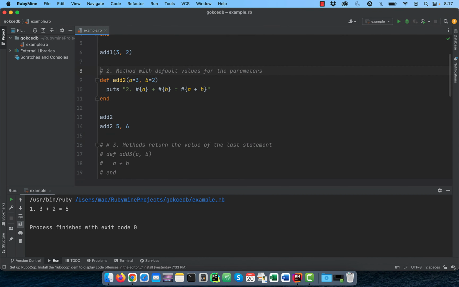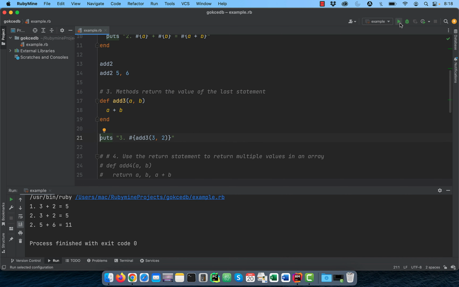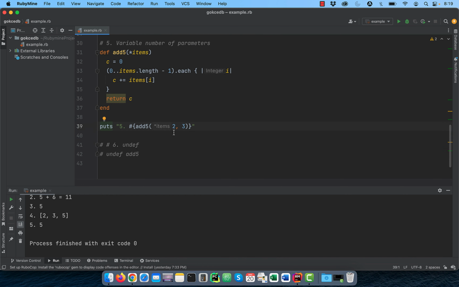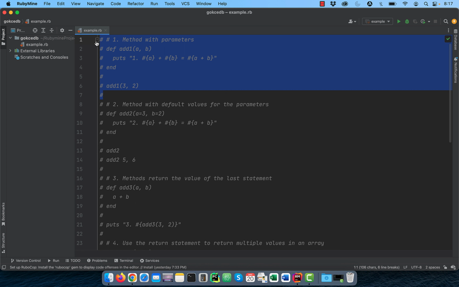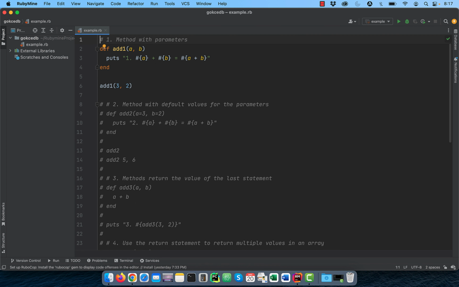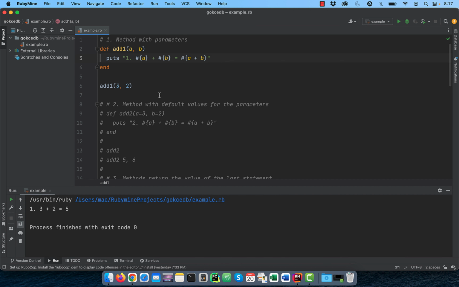In this video, you're going to learn 6 things about methods in Ruby. Number 1, you can call a method with multiple parameters. In this example, I'm calling the add method with 2 parameters, 3 and 2, and on line 3, I'm printing the sum of those two numbers.